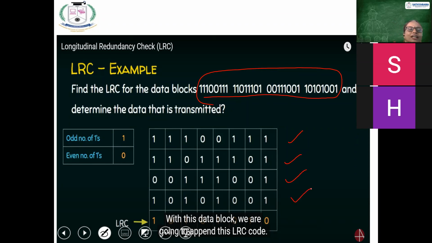Now LRC, longitudinal redundancy check. Now you check column-wise, and you tell me what will be the bit I have to add according to the even parity logic. How many ones are there? So what is the first bit? Check column-wise and tell me the LRC value. Just put it in the chat.